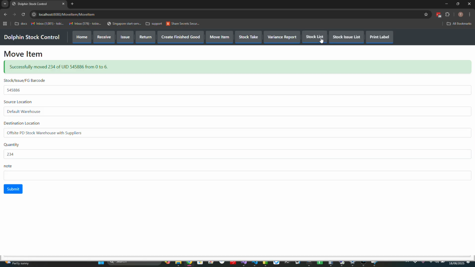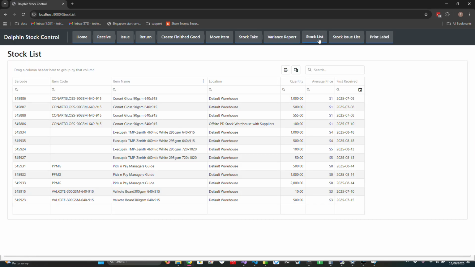So we can go double check that in our stock list. If we go to our stock list, you'll see here is the Carnot loss in the offsite. There's 100, and then in this one, there's 1000. Yeah. So now if we move on here to creating finished good.